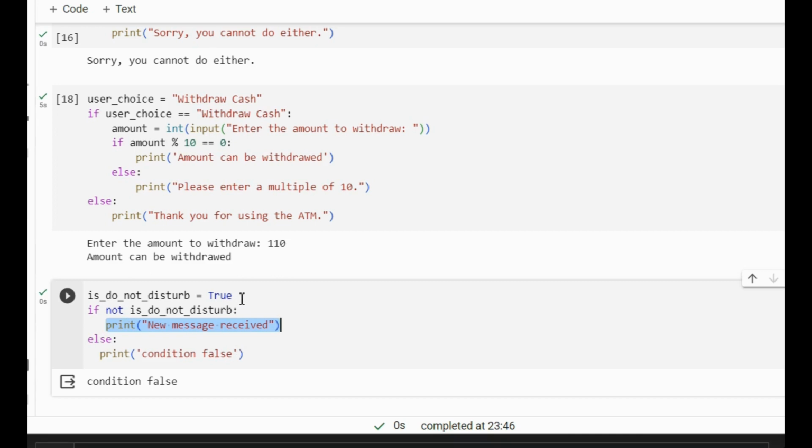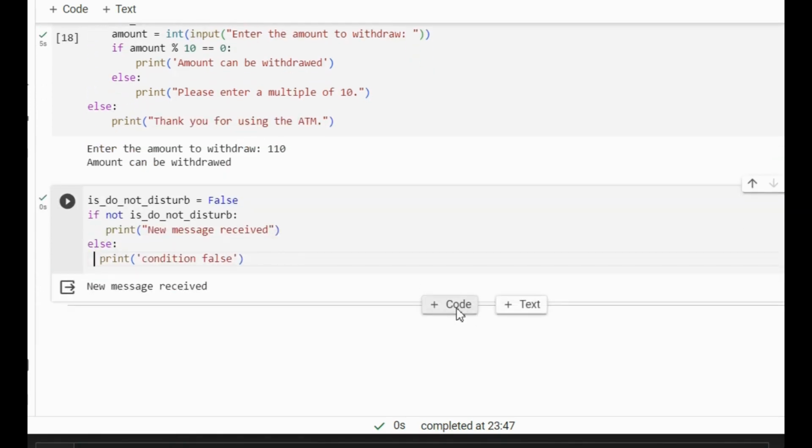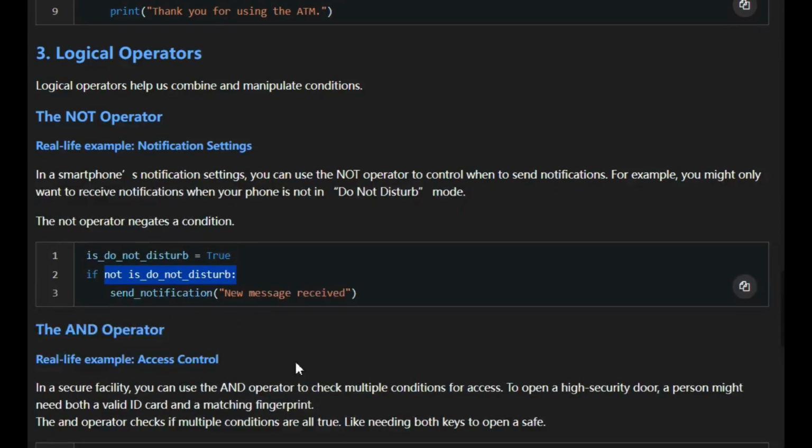Now if I'm going to make it false, then the new message is saved and it is going to print. It is happening because the not is going to return positive as an output, and the new message received is going to be printed here.